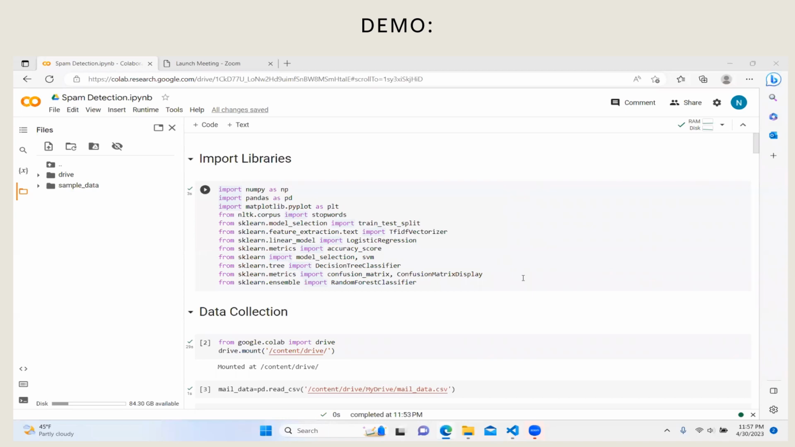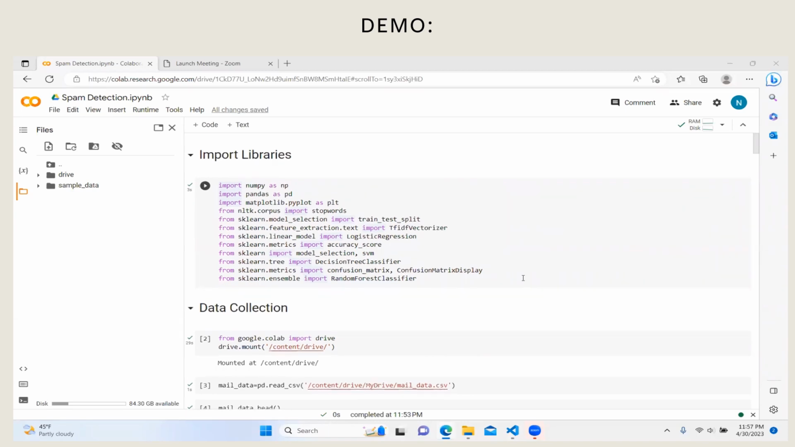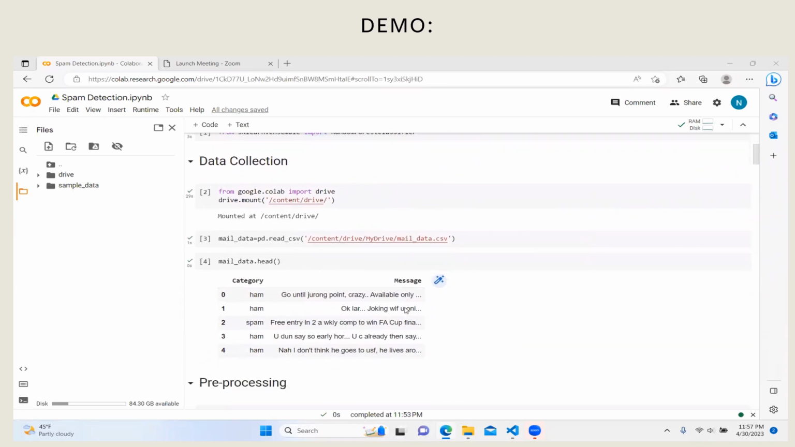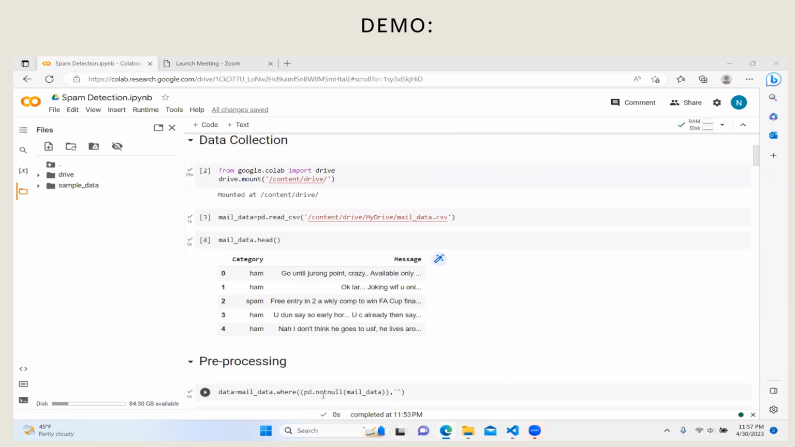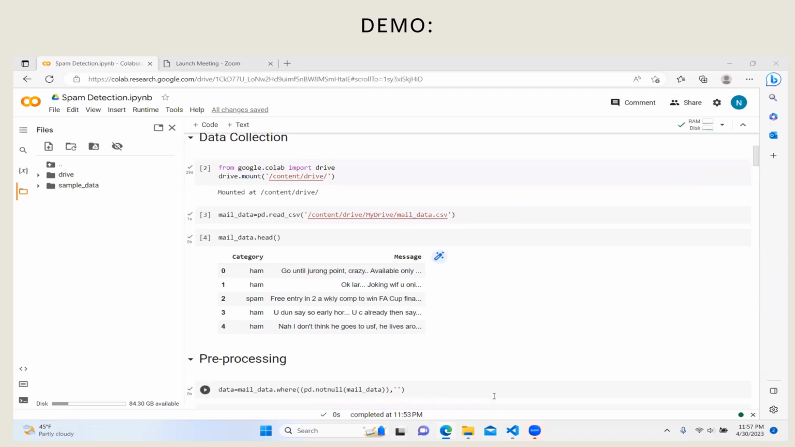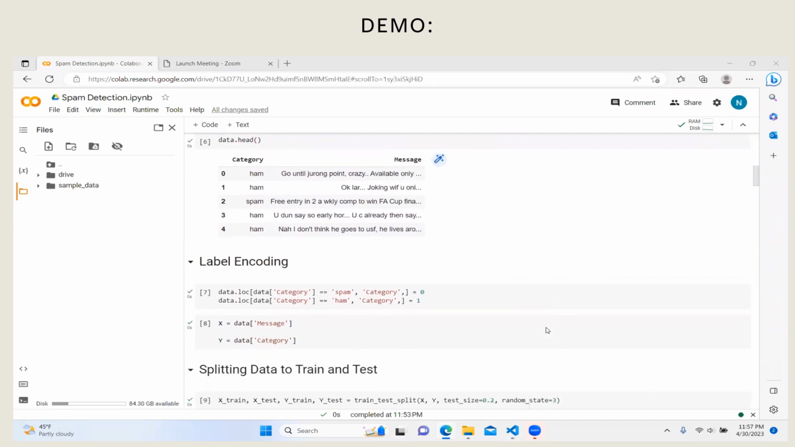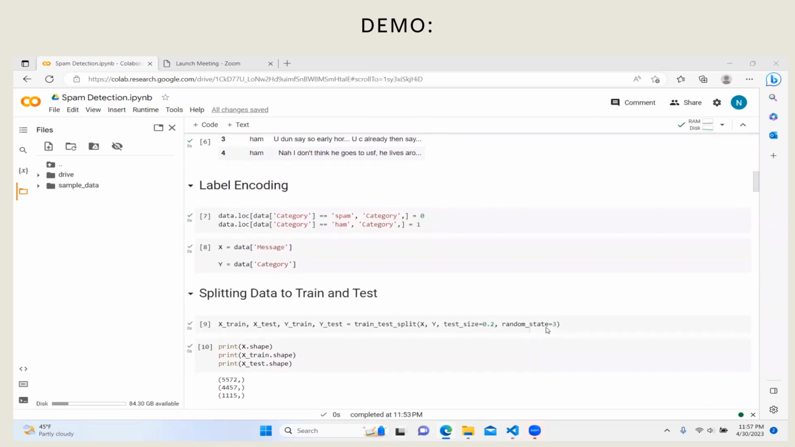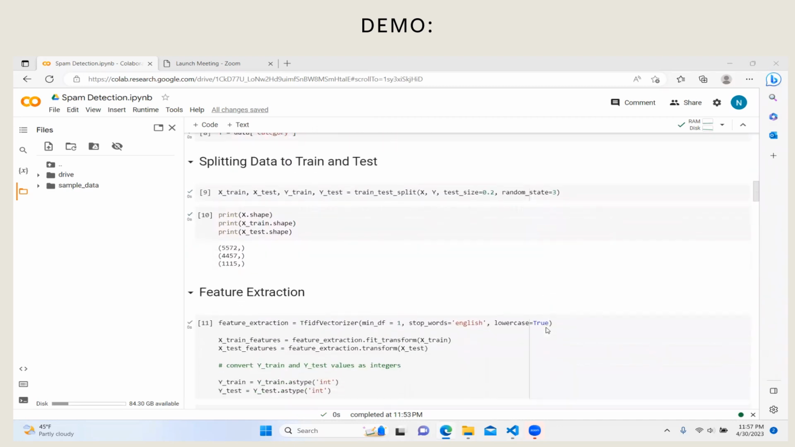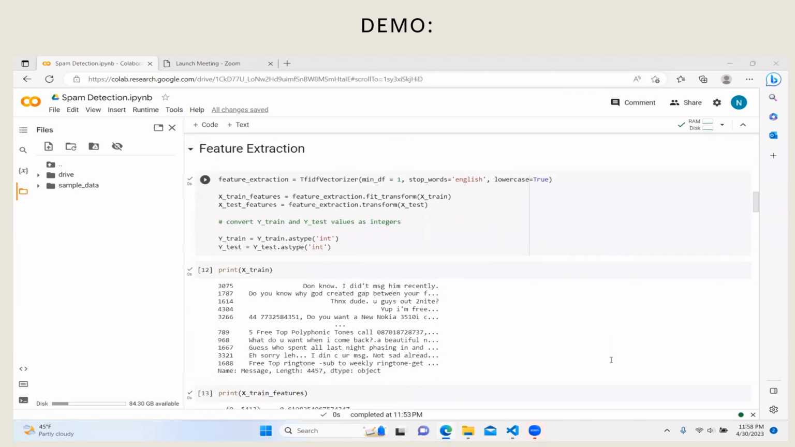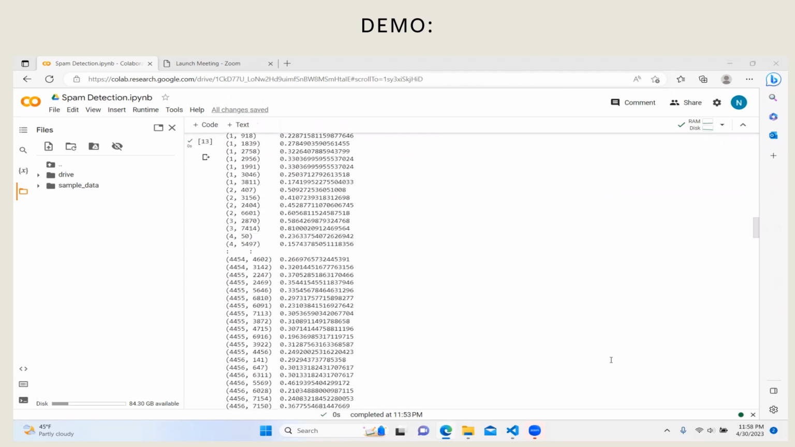We start by importing all the necessary libraries like NumPy, Pandas, Matplotlib, NLTK, and sklearn libraries for machine learning. Then we go ahead with data collection and loading. For this we use the Pandas library. Then we go ahead with the pre-processing step to make sure that the data is processed for further operations. Then we perform something called label encoding. Then we split the data into train and test. Then we perform feature extraction.